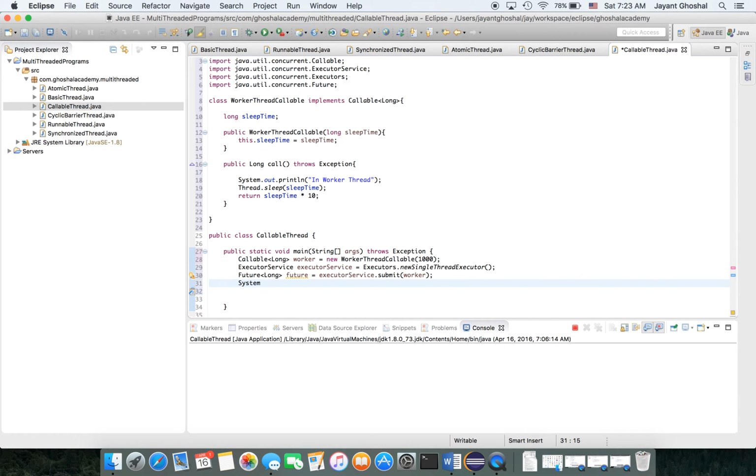Now I'm going to print "Return value" plus future.get. When you call get, you basically go into a wait mode. It's going to wait here till the result comes back, and then it's going to print the statement. Then I need to shut down, so I will say executorService.shutdown.